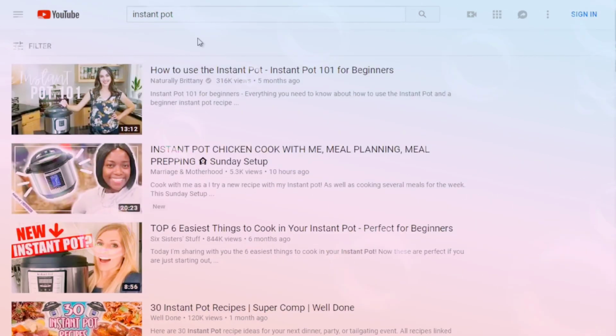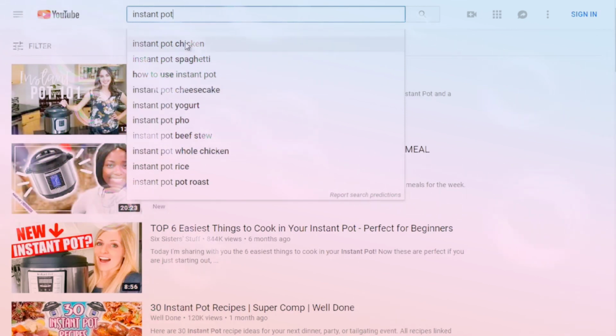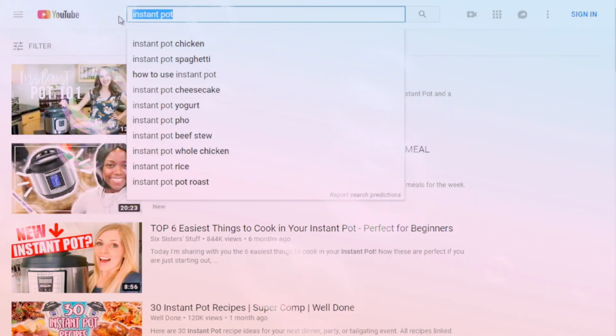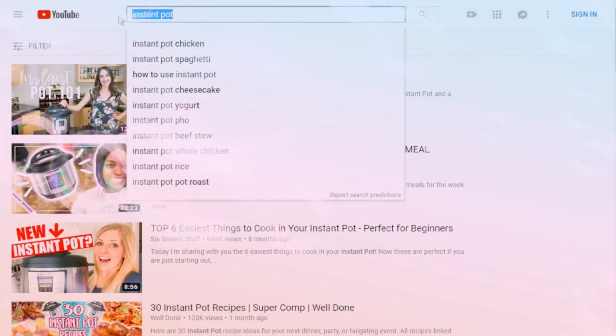All right. So if we go back here, Instant Pot chicken is definitely a top one. Instant Pot spaghetti, how to use an Instant Pot, cheesecake, yogurt, pho, beef stew, whole chicken, rice, and Instant Pot pot roast. So these are highly searched keywords. Now let's hop over to Google and see what we get. Do we get the same thing? Do we get something different?